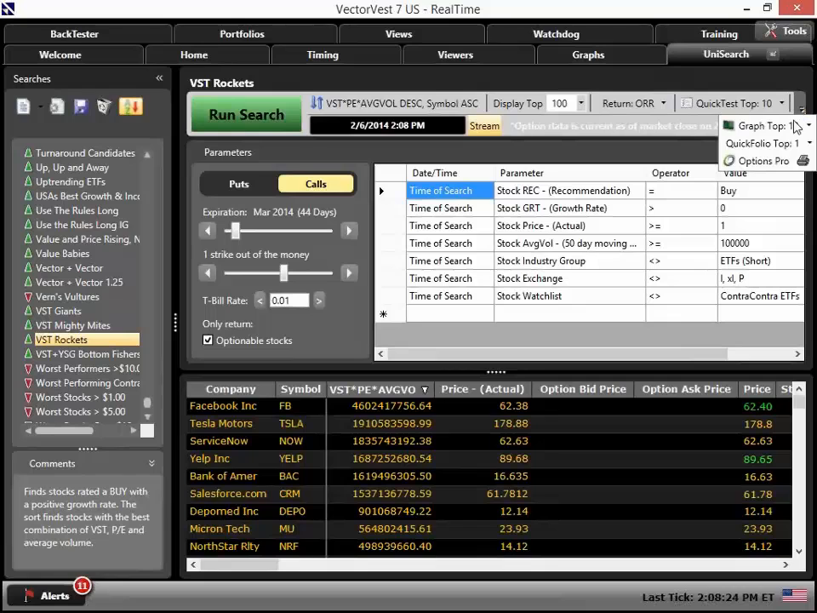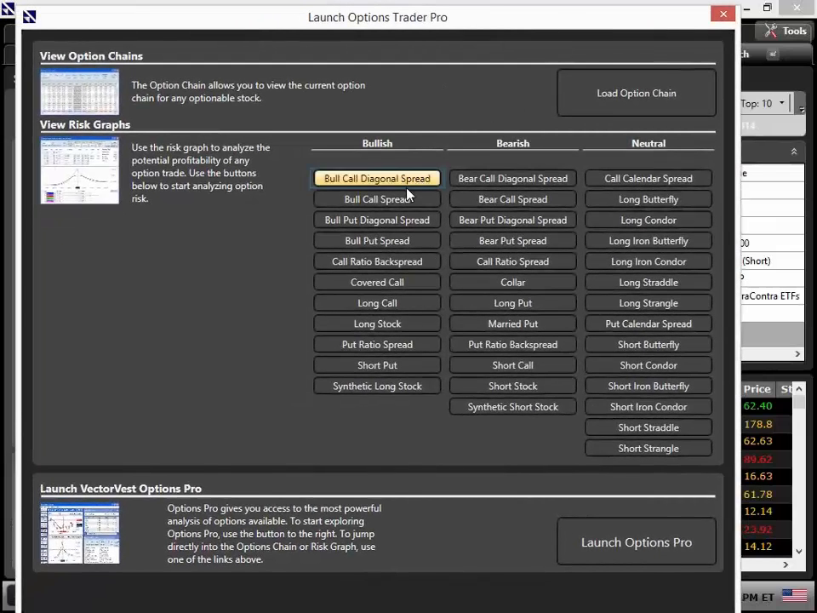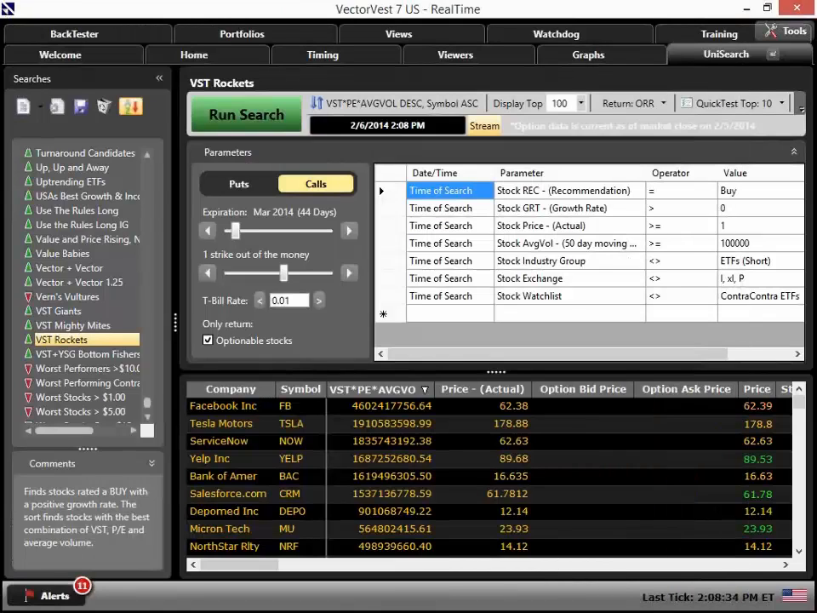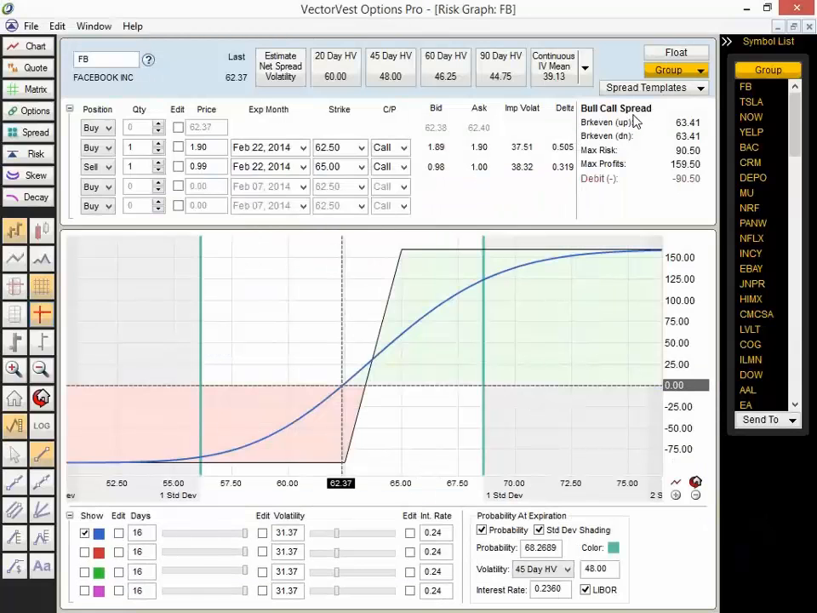On top, I'm going to choose OptionsPro, and from my launch page, I'm going to do a bull call spread. So I'm going to left click on bull call spread, and now I'm going to get a risk graph for a bull call spread.